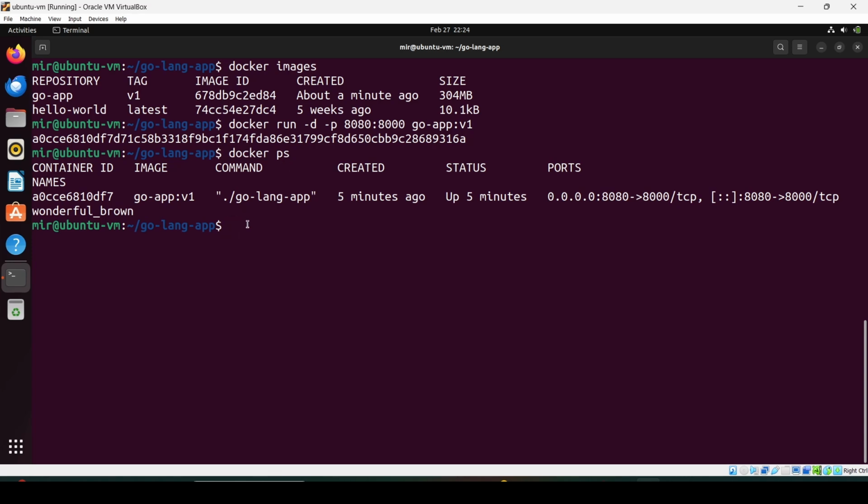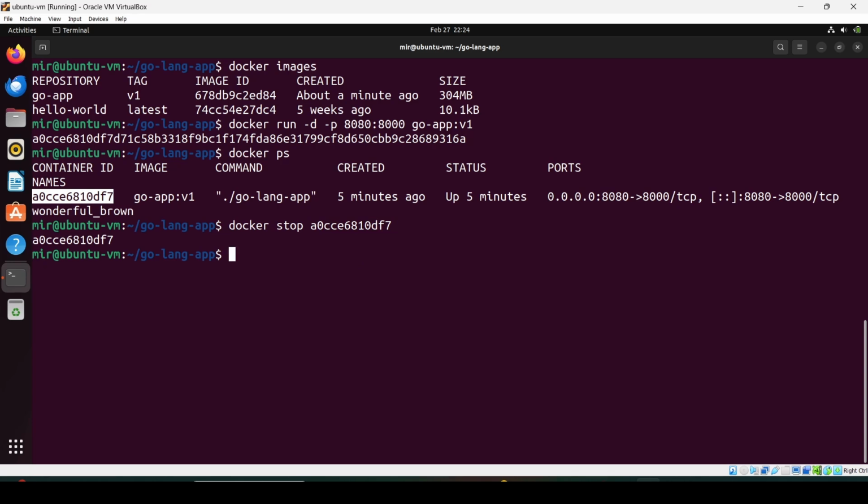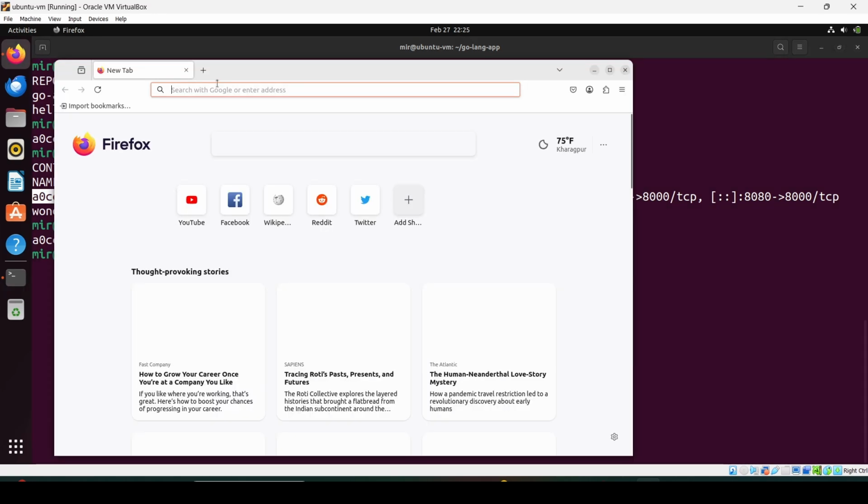Okay, to stop the container, just use docker stop, then the container ID. Just double click to copy, right click and paste it here, and docker stop and the container ID. Your container is stopped. If you go to the browser and try to run this application, it will not run.